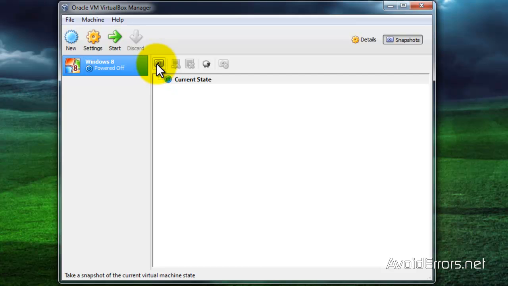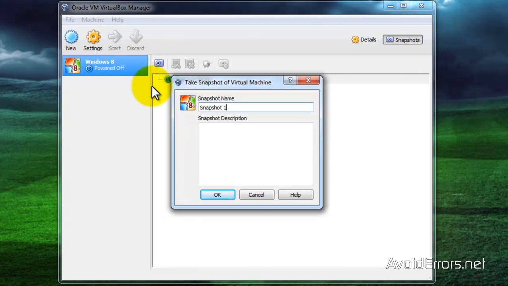Now, I can also create a snapshot. For example, before or after I installed a specific program, in this case Microsoft Office. Same applies to 2003 server or 2008 server, after or before I install Active Directory or Exchange. In this case, I'm going to use after I install Microsoft Office. And then OK.